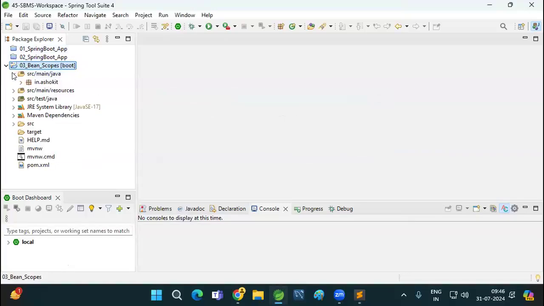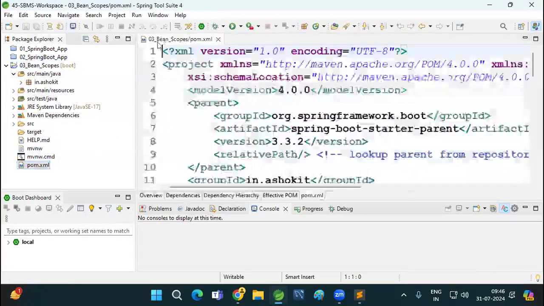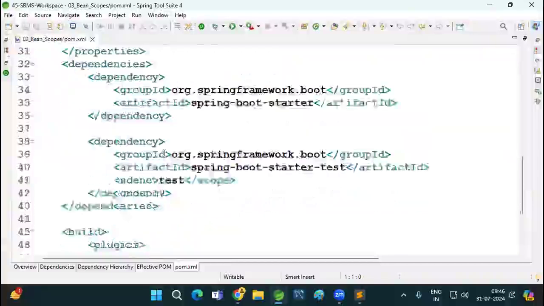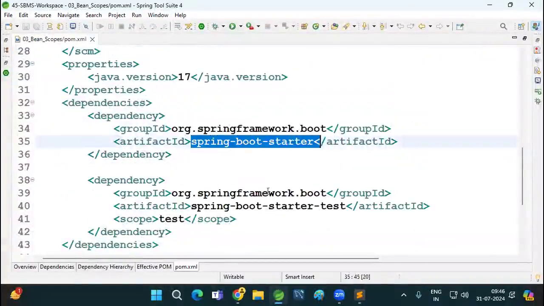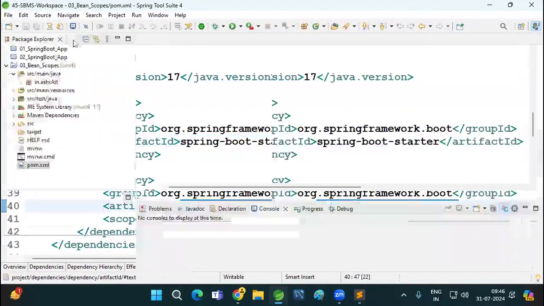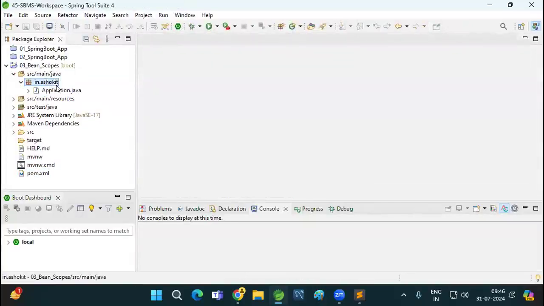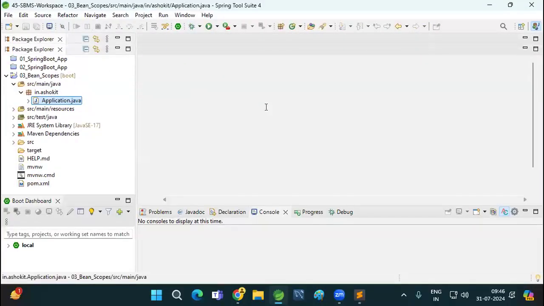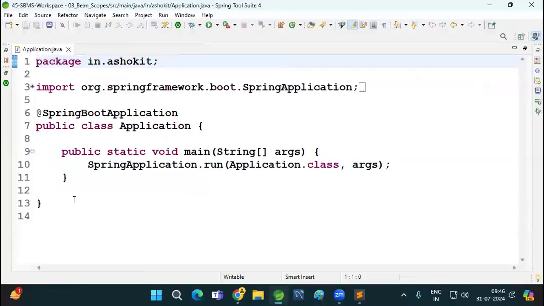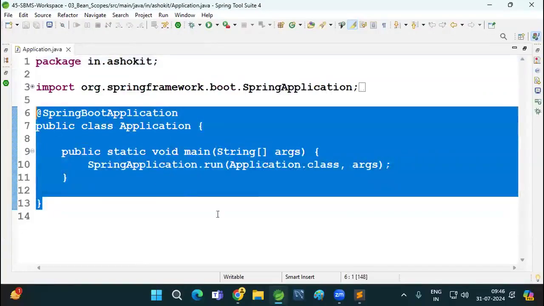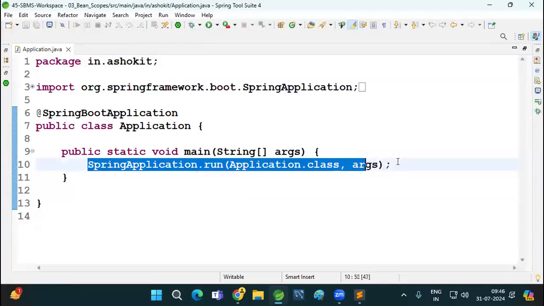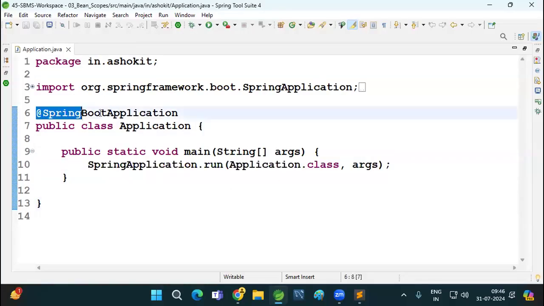Close the remaining projects. Now you go to pom.xml. Here dependencies are available. By default, boot starter is coming. Test starter is also coming. Then next one, we can see that the start class is available by default. This start class is the entry point for application execution. The run method will start the IOC container, print the banner and all. This one annotation is equal to 3 annotations: boot configuration, enable auto configuration, and component scanning.